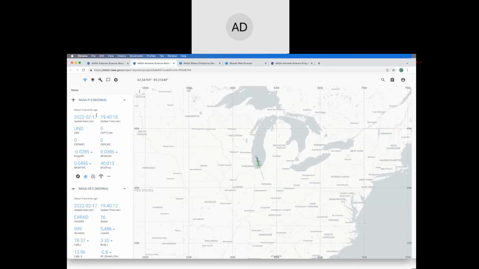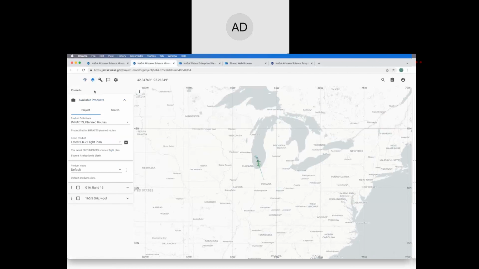Okay, so in addition to the aircraft state parameters, what you might also want to be able to do is have products that are made available to your team. And sometimes these products are kind of generic in nature. They might be GOES type products. And the system is set up such that a mission scientist can say, hey, we want to make these products available to the entire team. Or you can search for a product and add it that way as well.